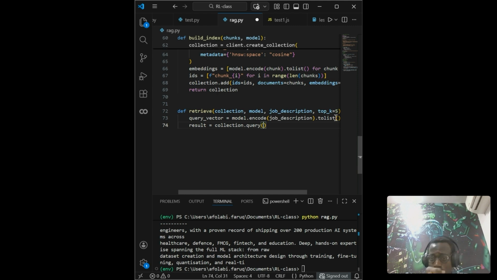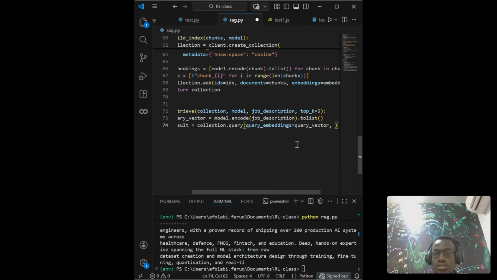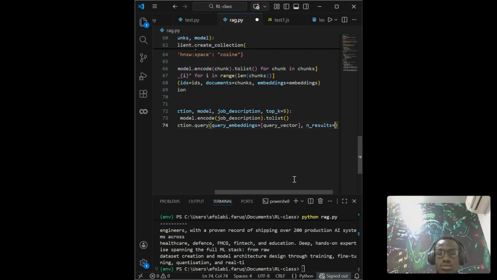To do that, this has an argument called query embeddings. Don't forget that we've embedded the query vector itself, the job description. And now it's an embedding, so that'll be the query vector. Then, which is a list, don't forget that, because we used a list here, so it's a list. Then the next thing is to talk about the n results.